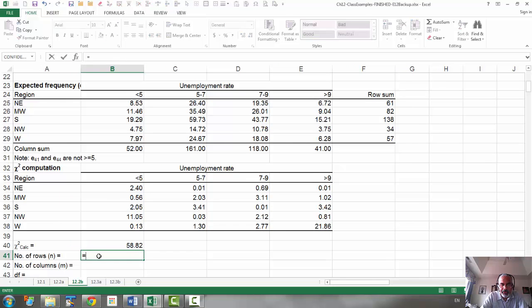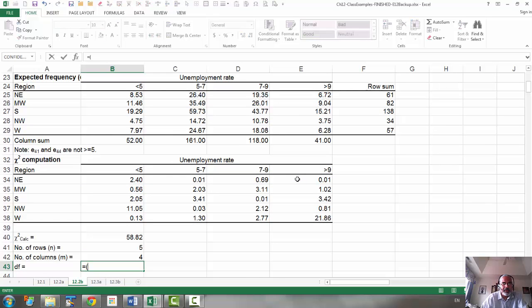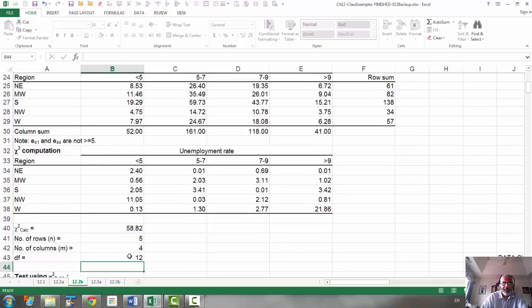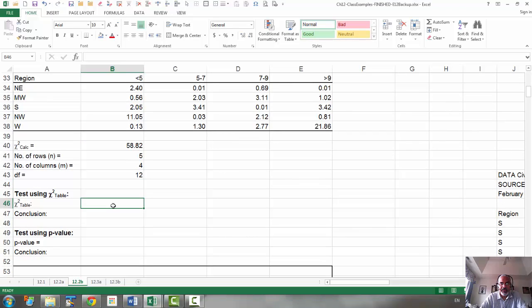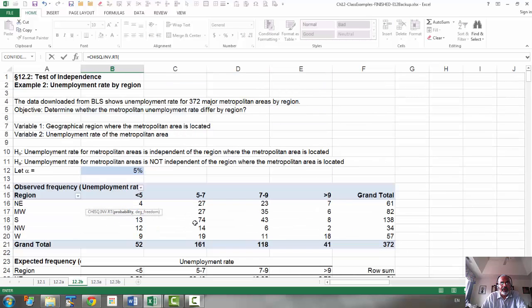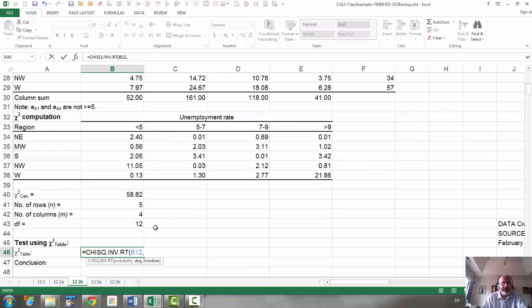Okay, the number of rows is count A. Okay, that's number of rows, so it'll go like that. And count A number of columns. Okay, degrees of freedom is n minus 1 times m minus 1. And now we are ready to do the test. So chi-squared dot inv dot rt with alpha of 5% and degrees of freedom from here. Now if chi-squared calculated value is greater than the table value, we reject. In this case it is greater, and therefore we reject the null hypothesis.